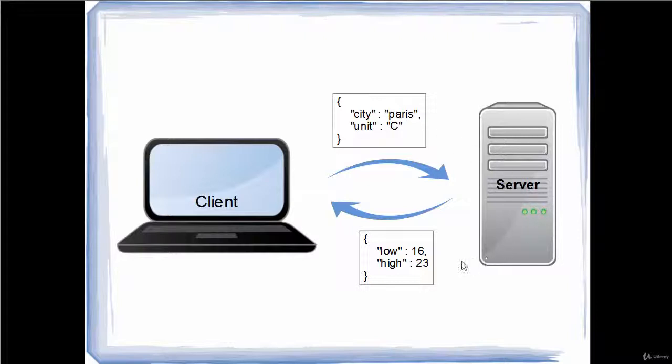In the same way, once your server has some data, it's going to send it in this format. So here low means low temperature, so low is a key and 16 here is the value, right? High is the key and 23 is the value, right? So this is the format of a very simple JSON, which can be sent from the client to the server and then from the server to the client. So JSON is essentially a data format.